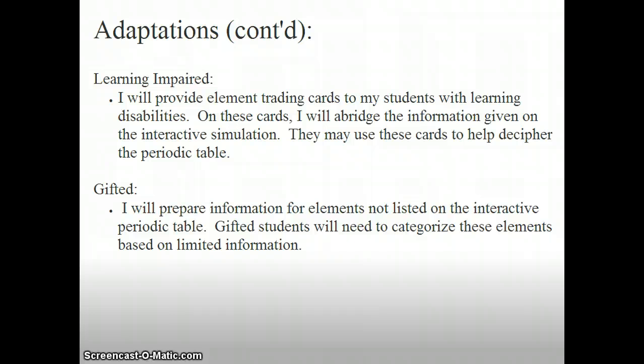My special education students will receive tangible information. I will create cards where abridged and pertinent information will be listed for each element. Gifted students will be given an additional list of elements not appearing in this simulation, and they'll need to include these elements in their periodic table.